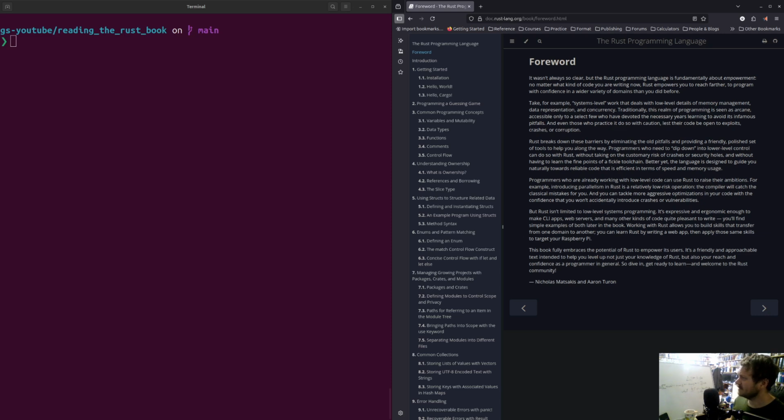Okay, so Rust breaks down these barriers by eliminating the old pitfalls and providing a friendly, polished set of tools to help you along the way. Programmers who need to dip down into low-level control can do so with Rust, that's what I'm looking forward to, without taking on the customary risk of crashes and security holes, and without having to learn the fine points of a fickle tool chain. I think that's kind of a complaint about Make or Autotools or something, but if you're coming from C, it has a different history where a lot of the tools evolved over a long period of time, where my understanding with Cargo is it just comes with a bunch of stuff ready for us to use out of the box.